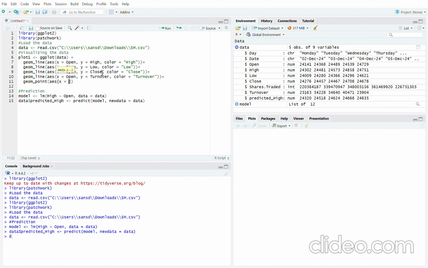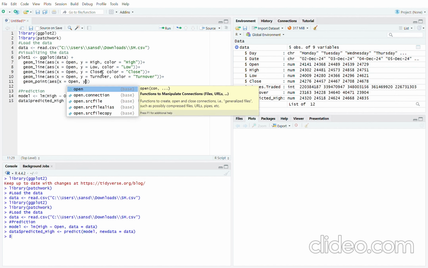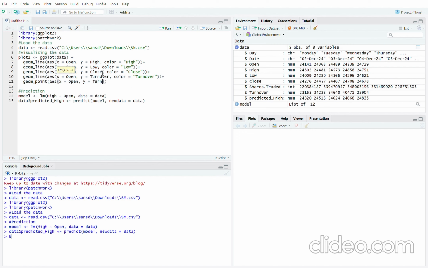So let's set aesthetics like x is equal to open. Then I just want to compare open and turnover. That's why I'm using this technique. Again I will use, sorry, I will use size, and then I will use color. So here I will use size is equal to 0.5 and color is equal to black. So let's see if it works or not.